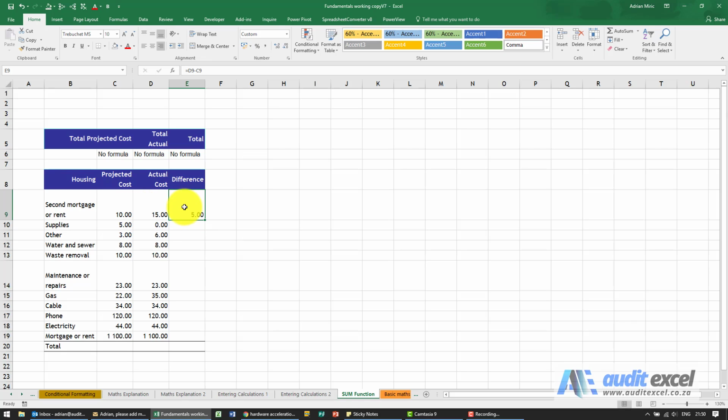In this case, we may want to do it the other way because this is a bad thing. It's taken too much, so I might say equals projected cost minus actual cost so that it turns negative. So that's relatively easy. I can copy it down, so that's great. But now we want to add these up. So based on our previous examples, I could go like this, equals that plus that plus that.